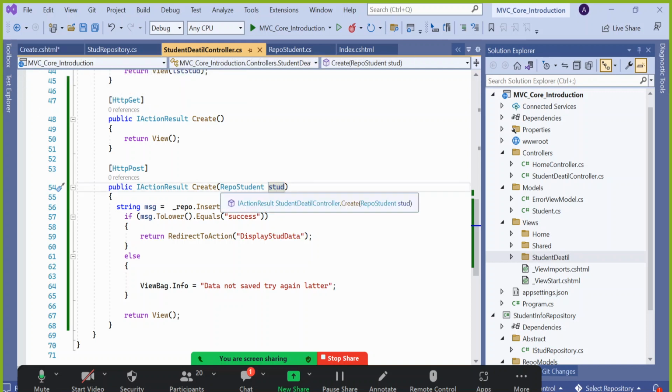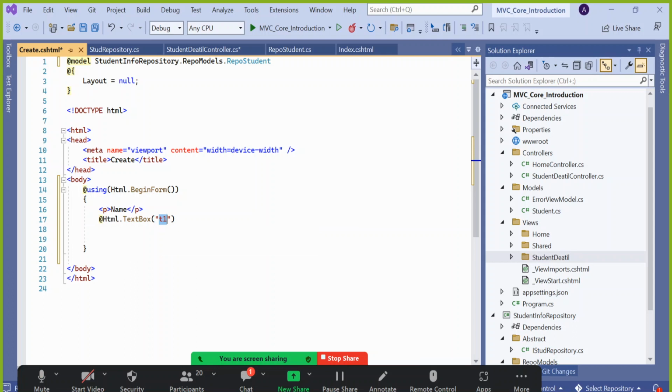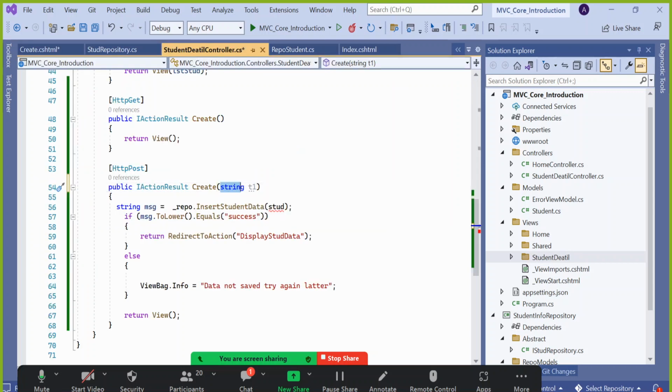So if it is an independent text box, then you have to collect the data like this, string T1. It should be exactly the same spelling as your T1 here. That is called the ID of that text box. When we render it, your compiler will render it, it will give input, type equal to text, ID equal to T1, name equal to T1, like that it will give. So if you are going for a standard text box, standard radio button, standard drop down, that means only this word without FOR, that indicates it's an independent control and no model class can collect it.